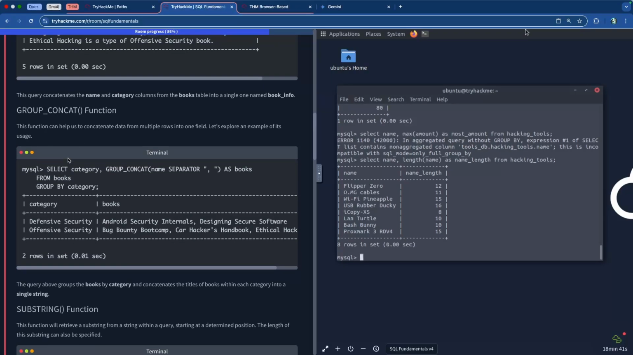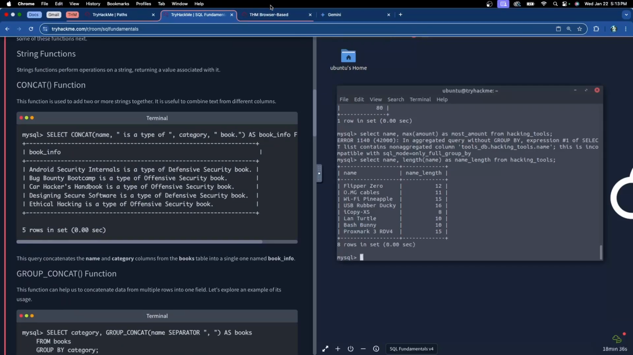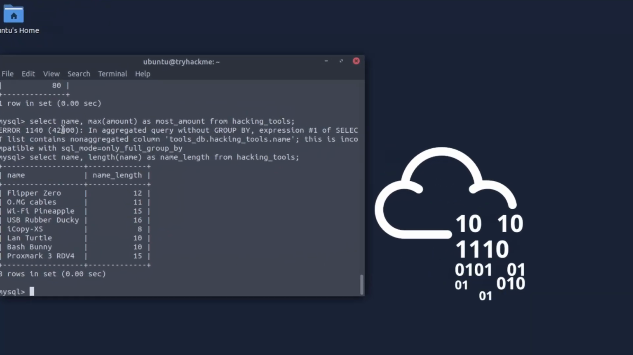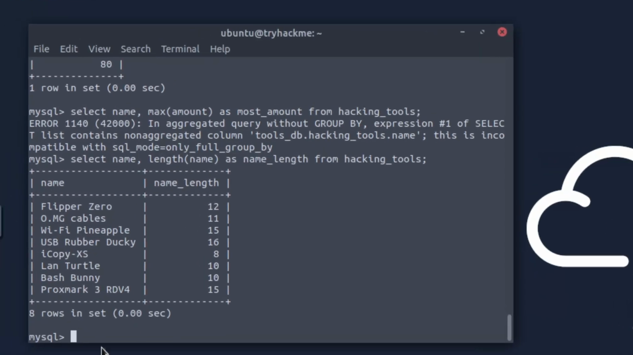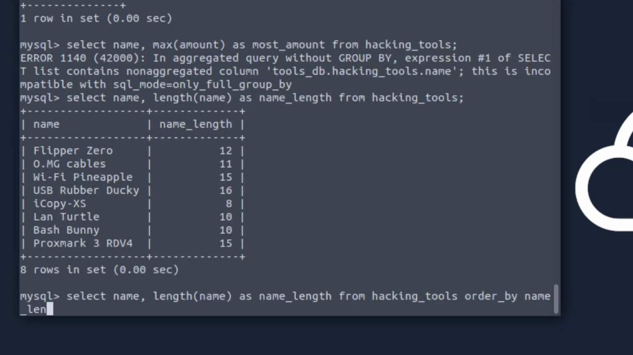It would be by, not the group by, it was the order by. So it would be by the order by, and then we can also order. So we can basically do the same thing right here, except what we would do is select name, and then the length of the name as name_length from hacking_tools, and then order by name_length, descending order.